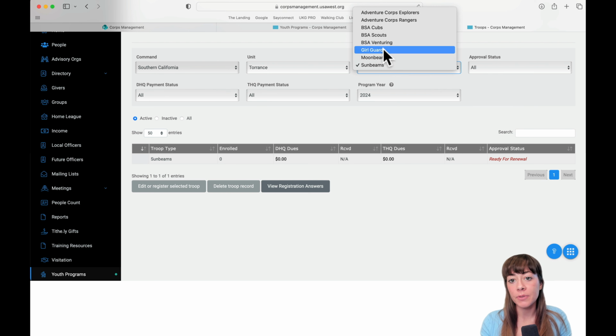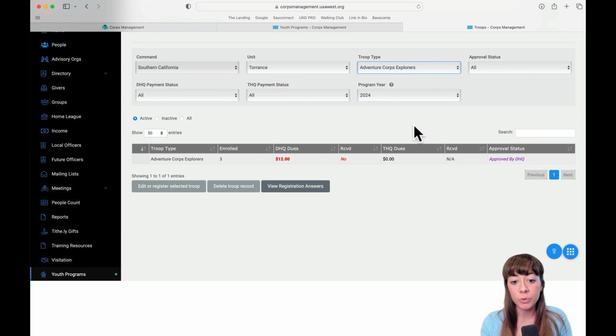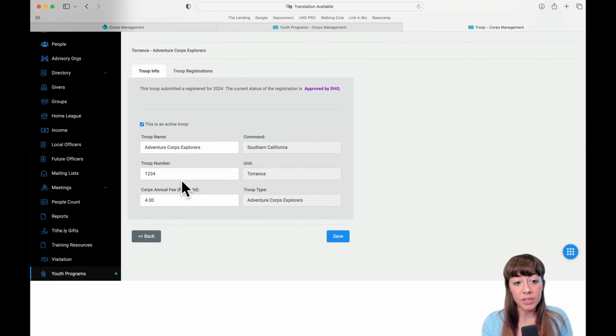And once again, you need to make sure that you do that for all different troops that are within your program. So that means if you have an Explorers program, you need to go through and do it for Explorers. So that's how you can do any editing as well. So let's look at the Adventure Corps Explorers and just see what the editing process may be.